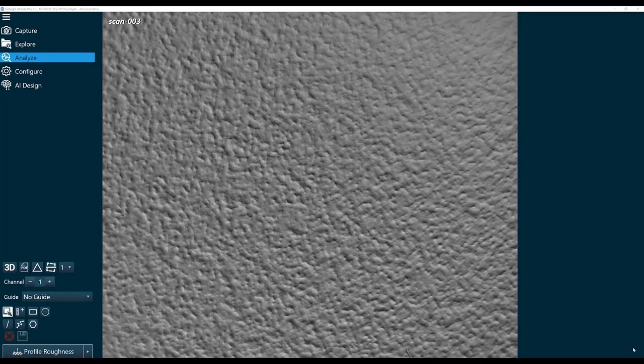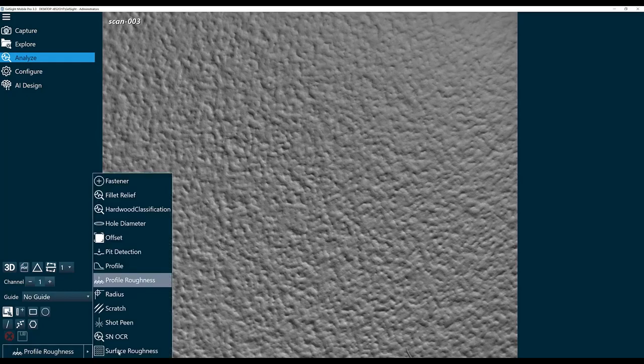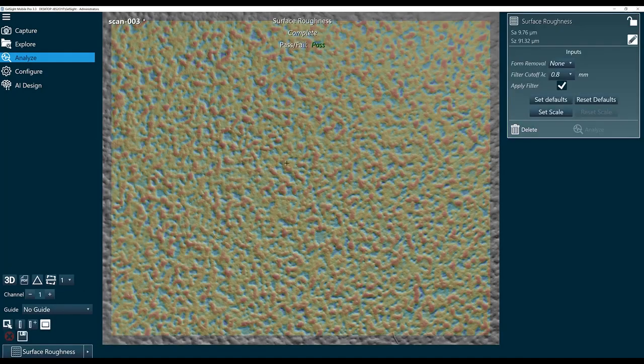In this video, we're going to configure the surface roughness function with pass-fail criteria for use with operator mode. I've taken an initial scan to configure our pass-fail criteria. I'm going to add our surface roughness function.